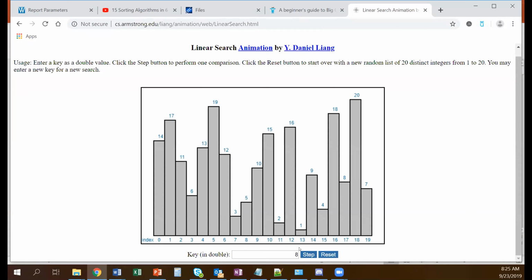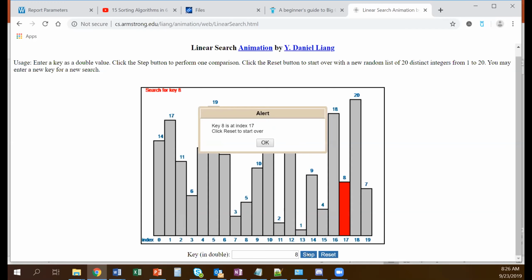So I'm going to start my search by clicking step. And I look at the first entry. Is 8 equal 14? No. So I'm going to check the next entry. Is 8 equal 17? No. So I'm just going to keep stepping through every entry in the array, searching. If you notice, it's very inefficient. And I continue searching until finally I find that given value in my array.